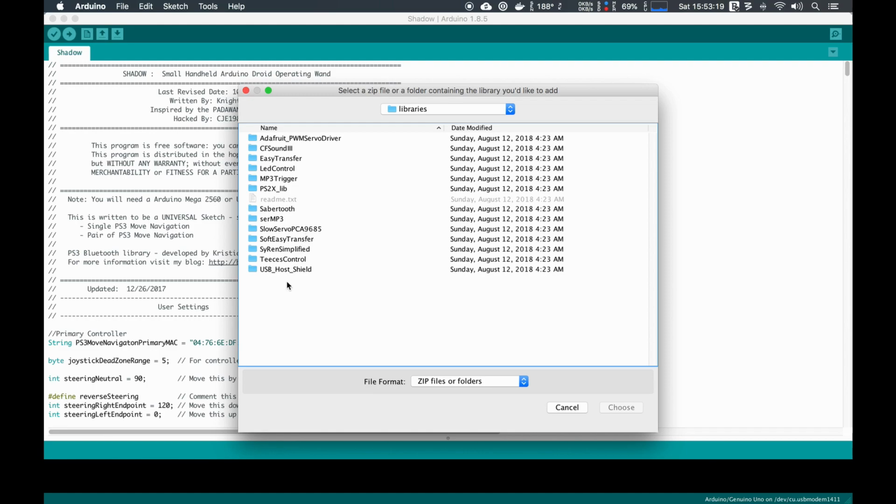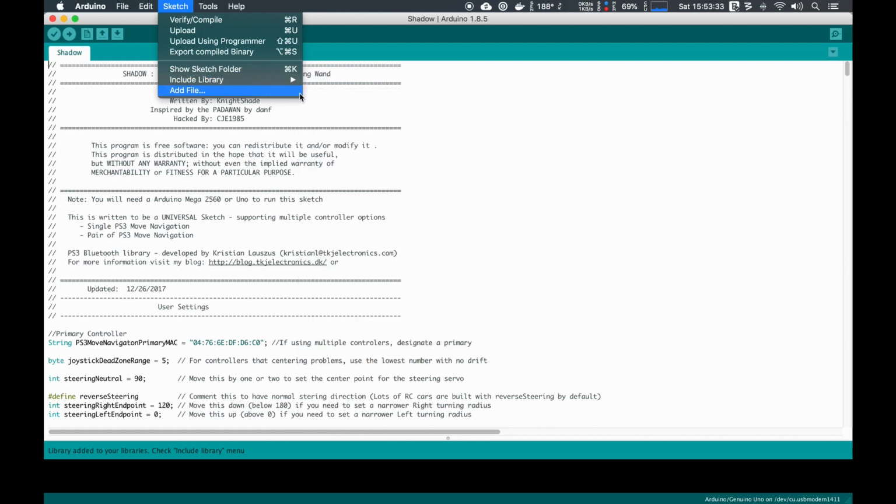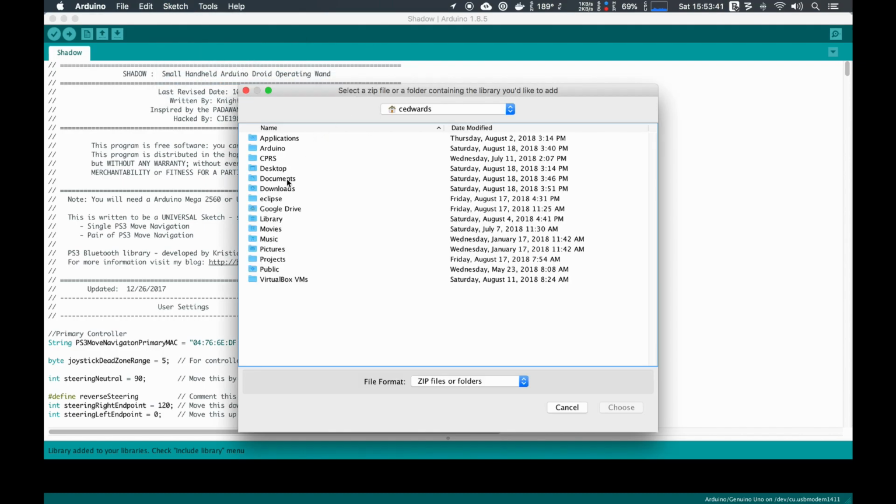There's only 3 libraries out of all these that we need. We need the USB host shield. This contains the PS3 BT library. And so if you see down here, it says library added to your libraries. Check include library menu. So if we go to Sketch, include library, we can see that we have the USB host shield library here. So there's 2 other libraries that we need to have. So we're going to do this 2 more times.